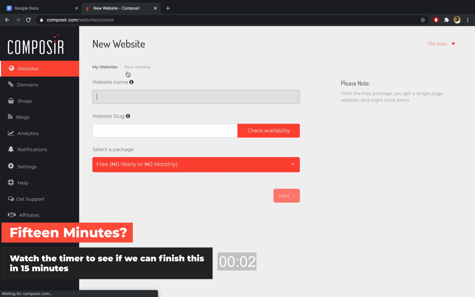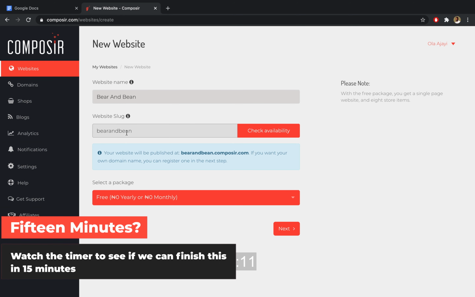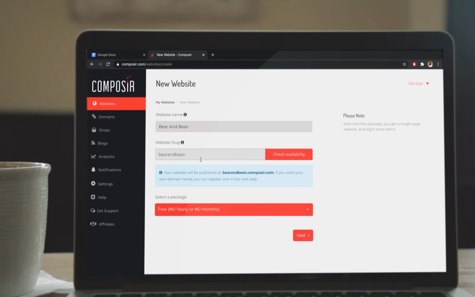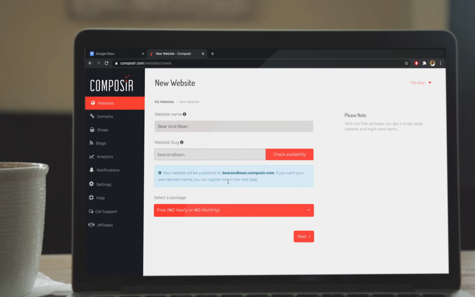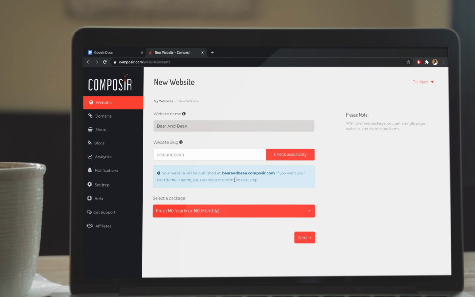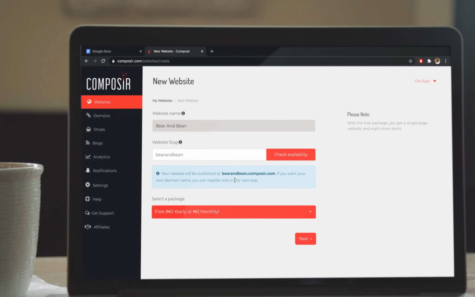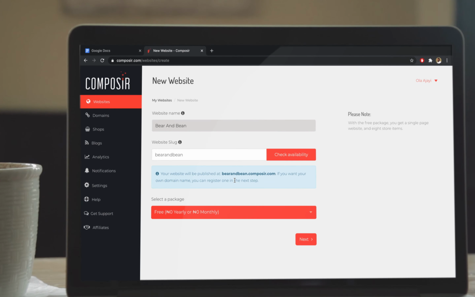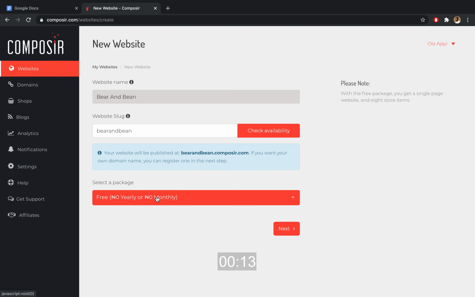The first thing you need to do is fill out the website name, which in this case is Bear and Bean. The next thing is your website slug, which gets filled in automatically for you. If you don't get an error on this field, then you can move on, but if you do, you need to edit it because it means another website already has that slug and your slug must be unique. Your slug is what's used in the first part of your website address if you're not registering a domain name for your website. Next, select the package you want.